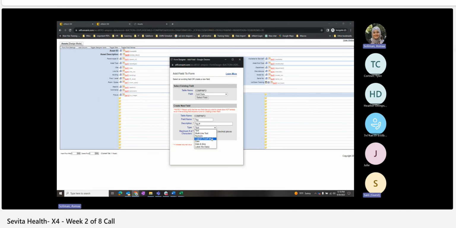Logical is true and false, yes and no. You can put a checkbox, like on up-down tracking has a checkbox. And if we check out the type, you're going to see that this field has a type of logical.